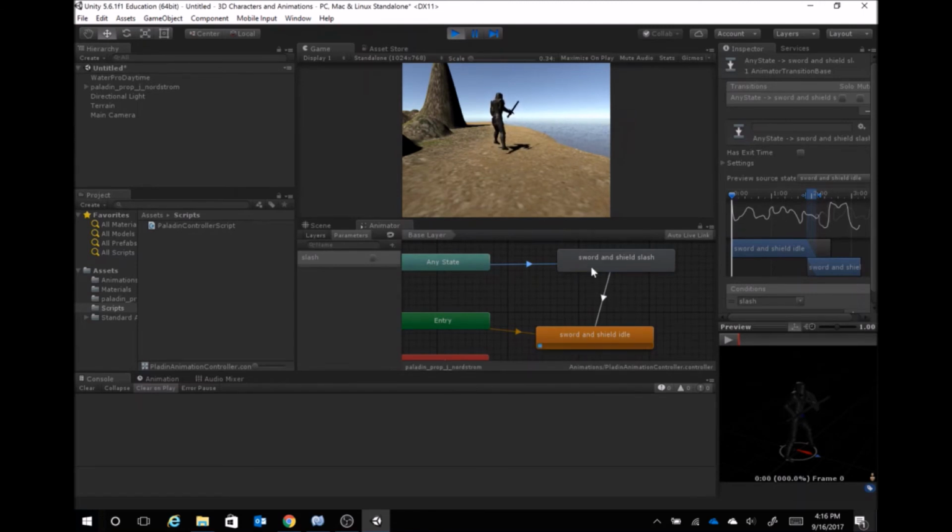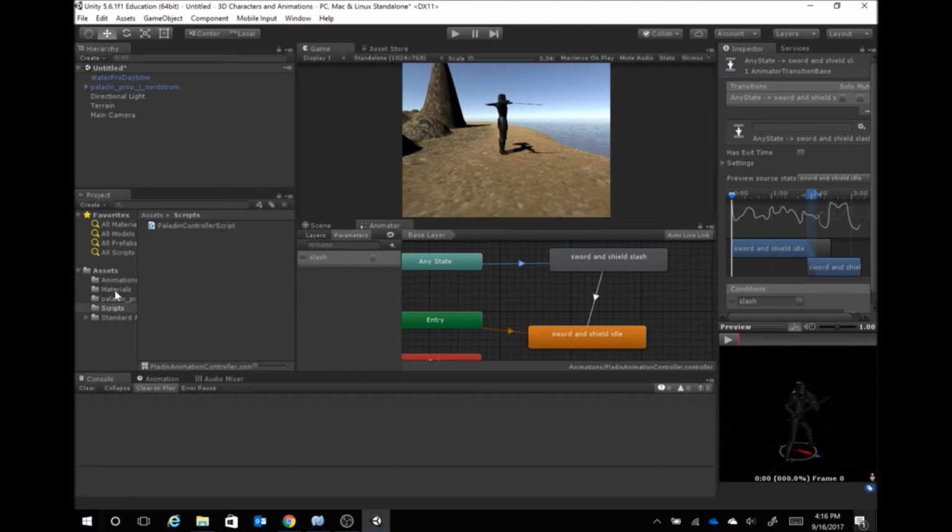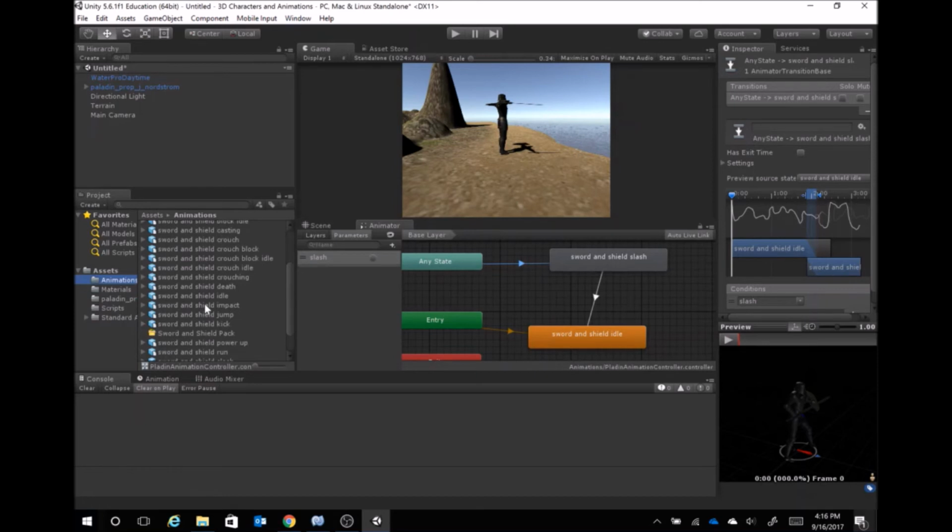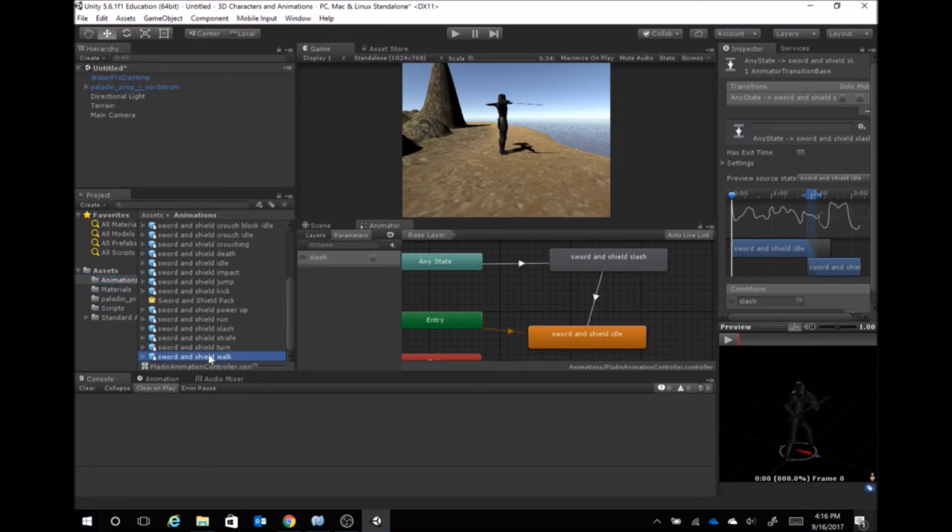Okay, so that's how you can set up a model, and you can bring in animations, and you can hook it up so that you have the animations transitioning to one another. There's a lot that we can do with this. We will take a look here real quick before we end at how to go to a walking animation as well. So let's find a walking animation in my animations folder here. So let's see, Sword and Shield walk.